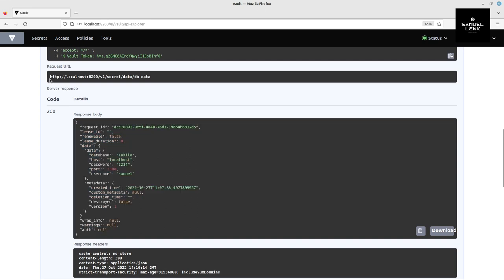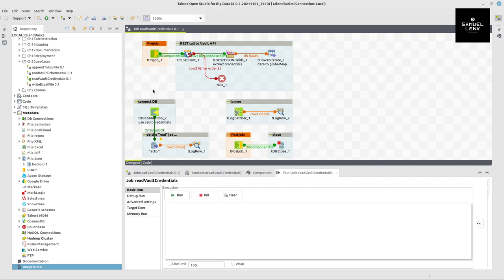So the URL, this header information, and then the response, in order to parse it, we're going to use this in Talend. So for the response, it's good to hit download here and download this to your local machine. And with this, we can head over to Talend and look at the job we're going to build.